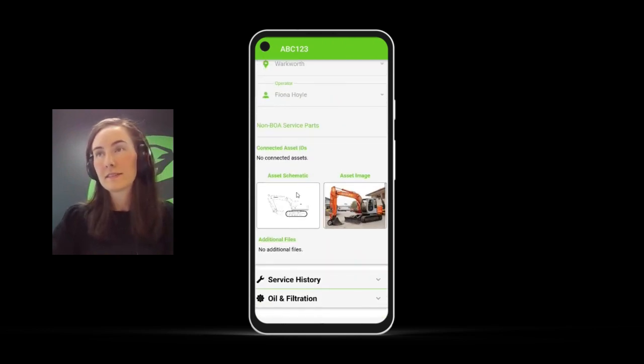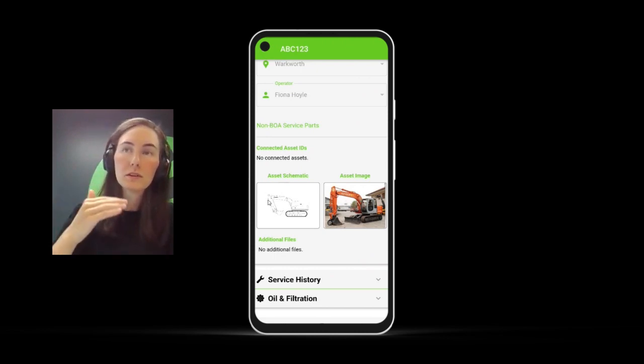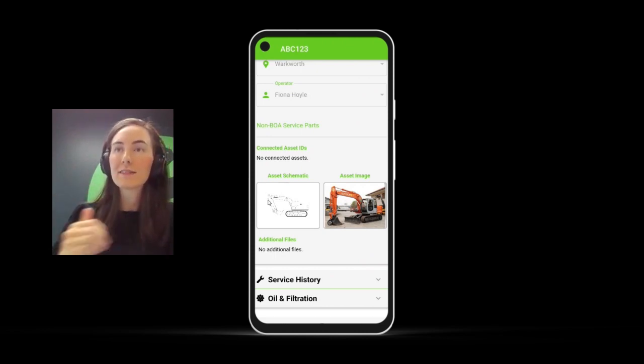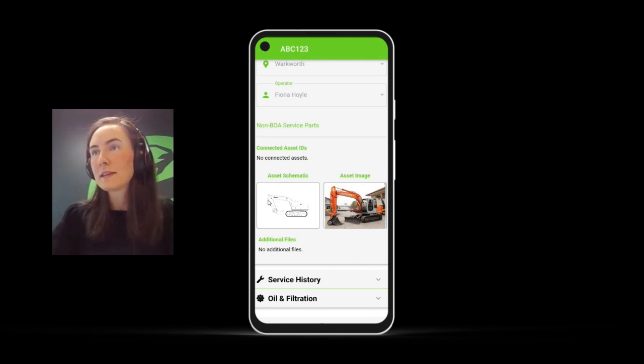In here, we can see an asset schematic has been populated based on that model, which is the EX100. This, over time, we are building out into a digital twin, which will drill down into the exact hose lines on that asset. And then over here to the right, you can see an individual photo of that asset, which is the one that you own.